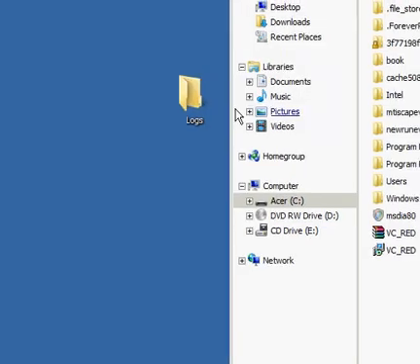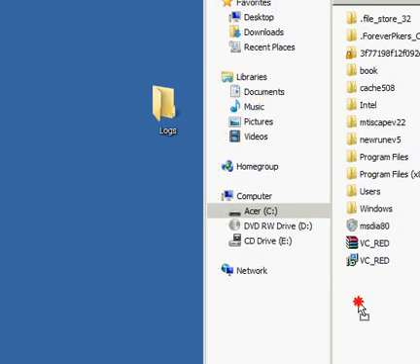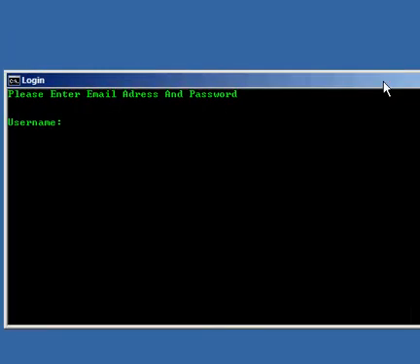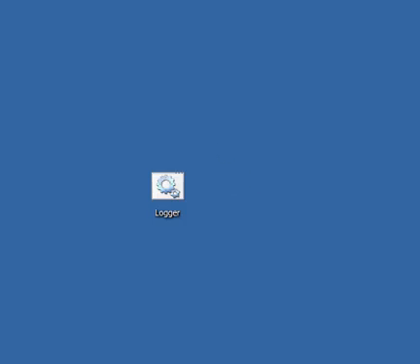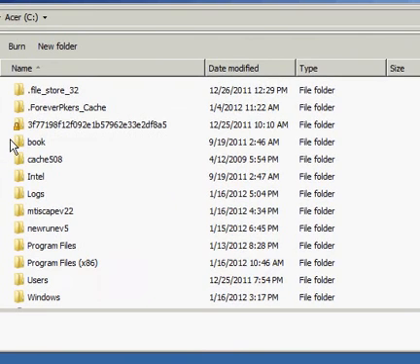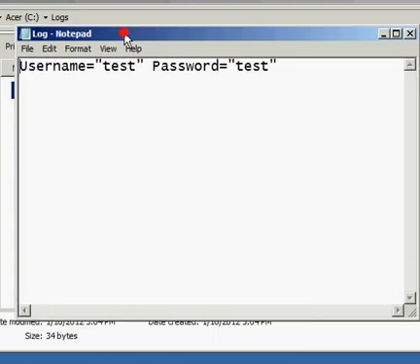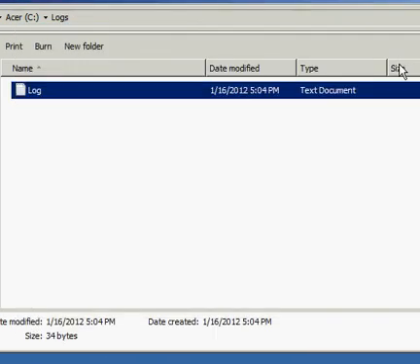Now once you drag and drop that into the C drive, you can go ahead and test out the logger. You can just open up the batch file and test it. And now you can go back into the C drive and open up the logs folder in the logs text file, and you'll get that text file.